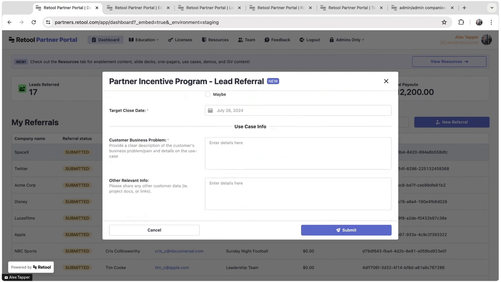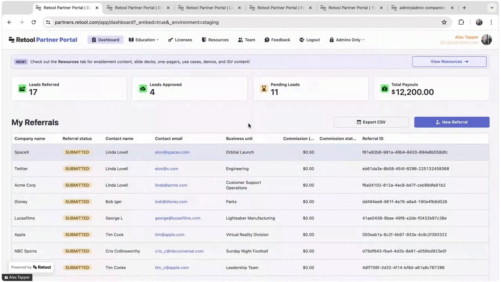And then some information about the use case. And once this has been submitted, we get notified in Slack that this has been submitted, and then we go through our approval process. But also as an end user, as a partner, there's a handful of other features that we offer here. So being able to track your leads is a big one here. We also have a callout here, a banner that allows us to promote new materials, new content for our partners as well.